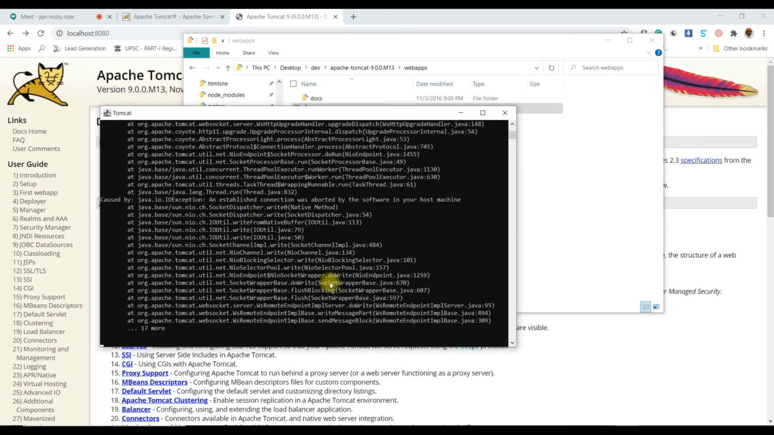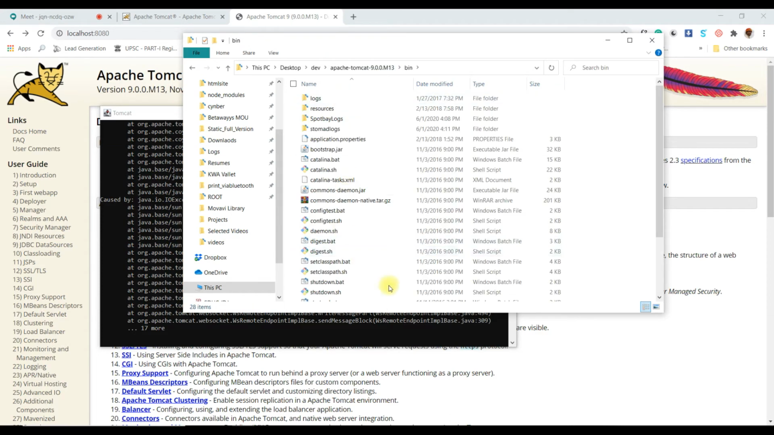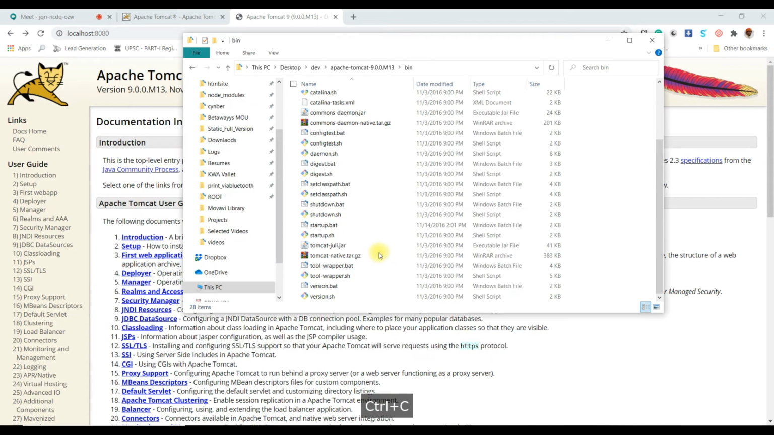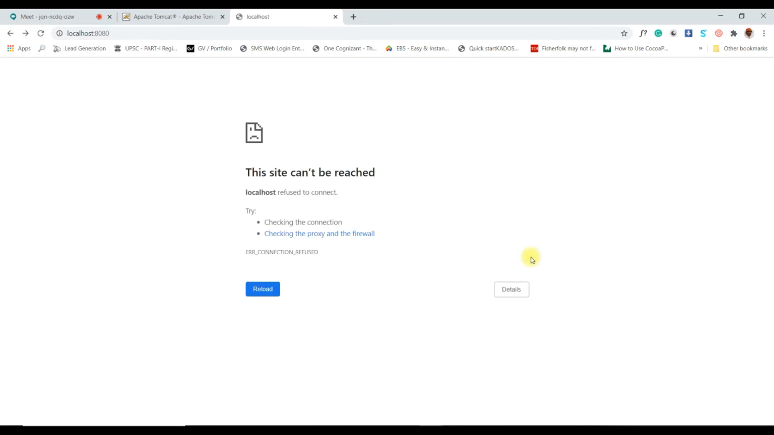If the application server is launched or hosted, then your applications are served from the folder called webapps, and the bin folder is where you have the application startup and shutdown. If you press Control C, this application will be shutting down. Now you reload the application, what will happen? The application is not going to give you any response, because the page cannot be displayed or the site cannot be reached. The application is not reachable because the application is not present.